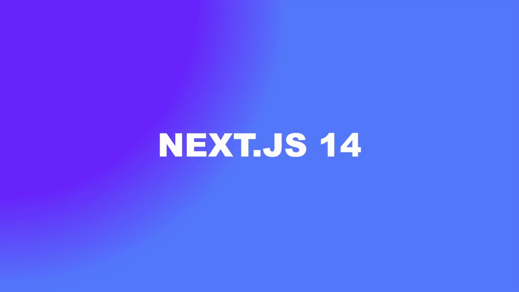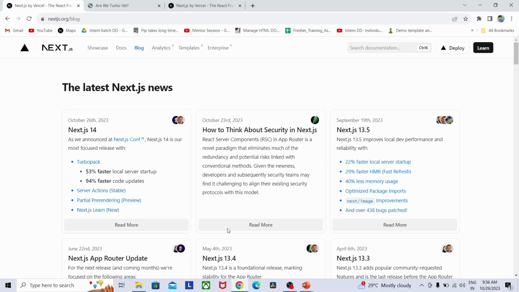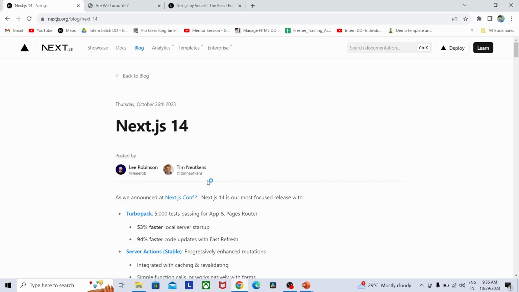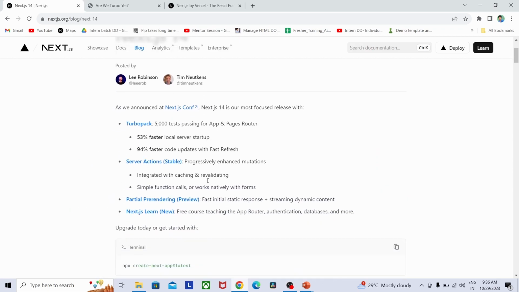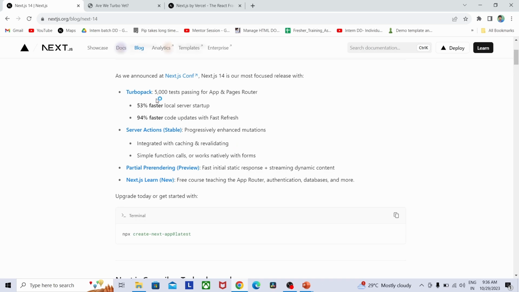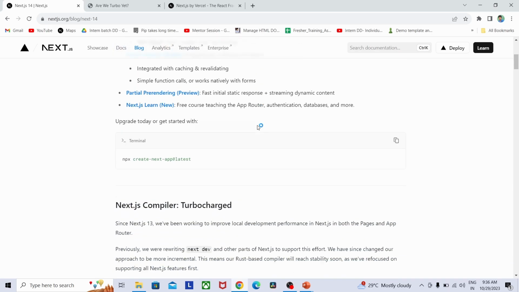In this video, we are going to see about the updated Next.js 14. So let's start the video. Here you can see the updated version blog. Here we have a few new features: Turbopack, server actions, partial pre-rendering, and Next.js learning. So we can learn about Turbopack.